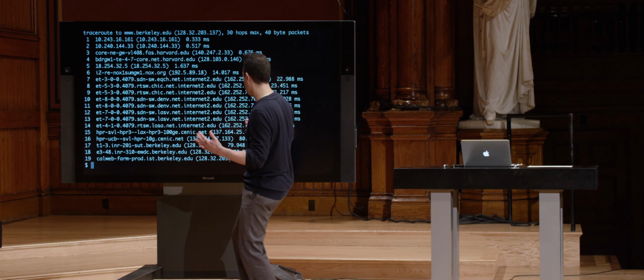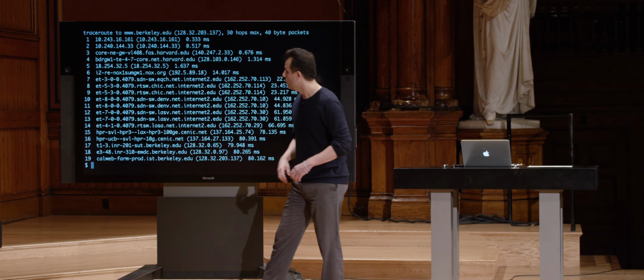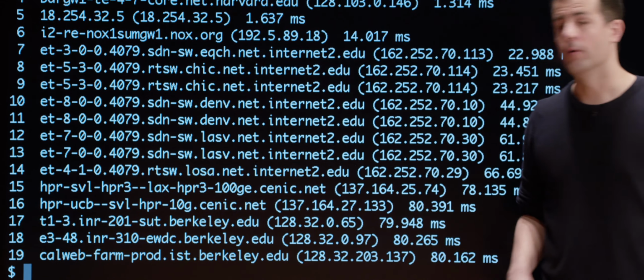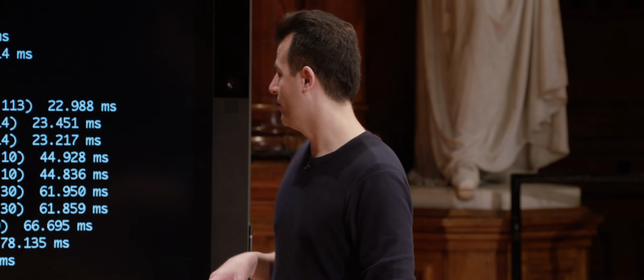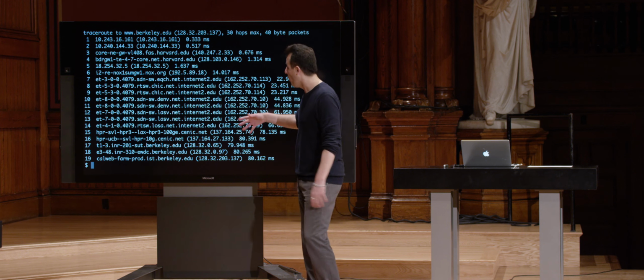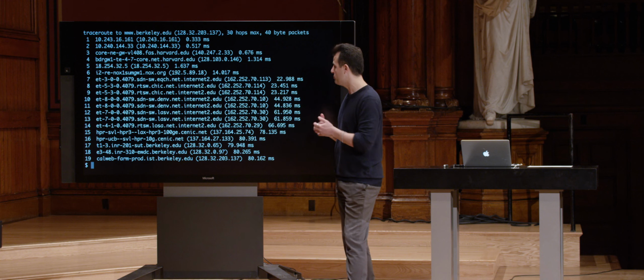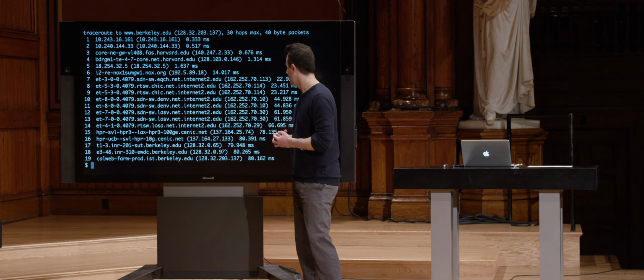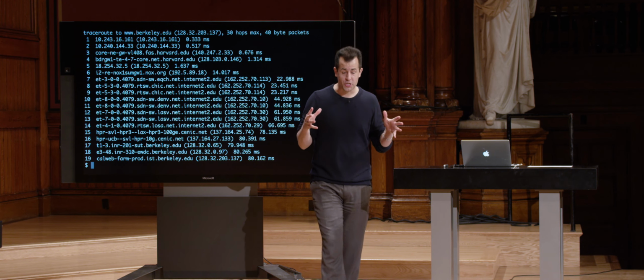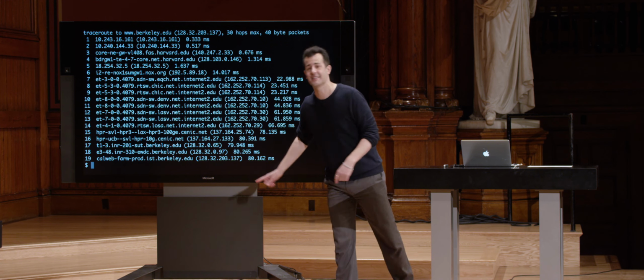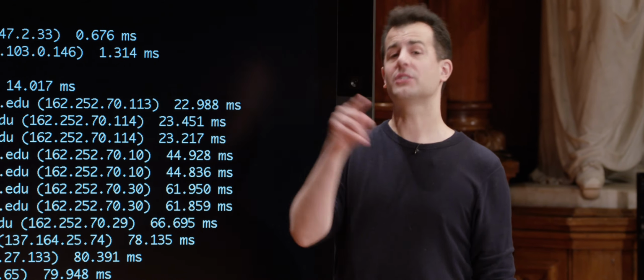And then, of course, we're in California at that point, so it's not all that far from UC Berkeley up north. And indeed, it looks like the official name of UC Berkeley's web server is CalWeb for California Web, Farm, which means a cluster of computers, Prod, which means production, like the official web servers in use, and then ist.berkeley.edu. Now, it took me way longer to tell this story than for the actual data to get from here to there. It only took 80 milliseconds for the data to get from Cambridge, Massachusetts, on the east coast of the US, to Berkeley, California, on the west coast of the US.